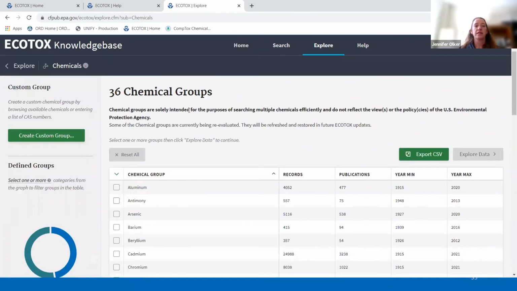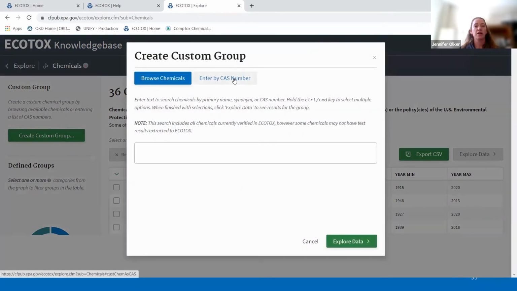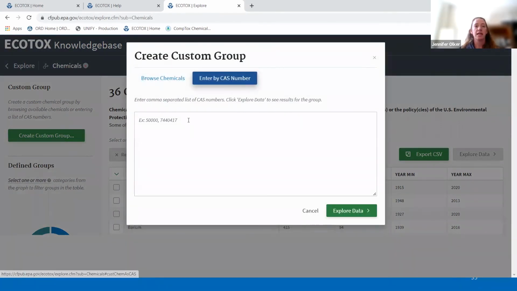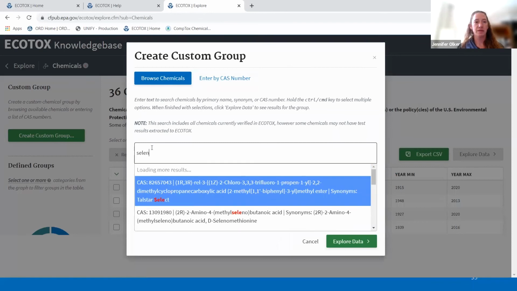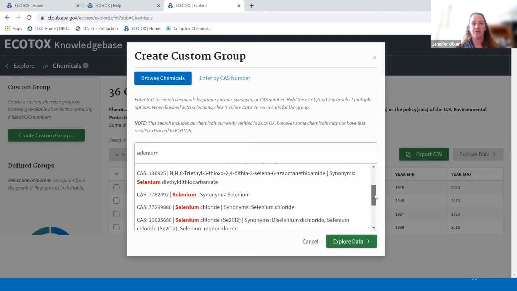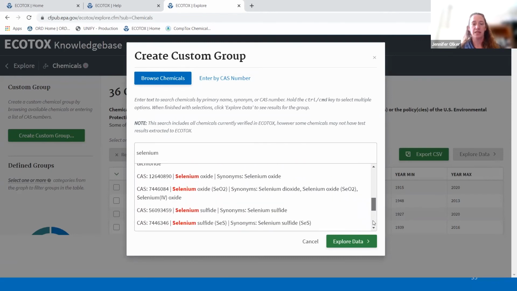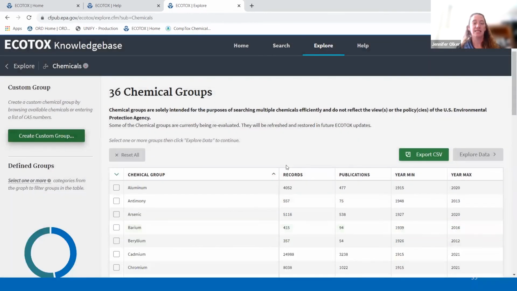So we know we're looking for selenium. And if we wanted to create a custom group, we could either have gone and looked up the CAS numbers we're interested in and entered them by CAS numbers here, or we could browse chemicals, type in selenium, and you see, oh, there's a lot here. Maybe I need to go back to that planning form and figure out what form I want. There's a lot in here. Wow, okay, cancel that.